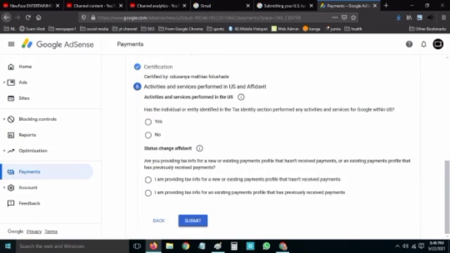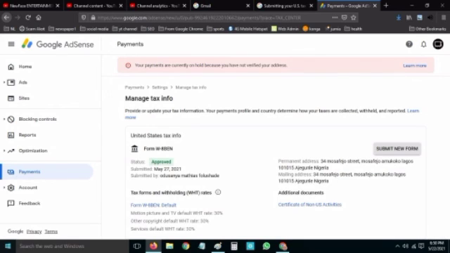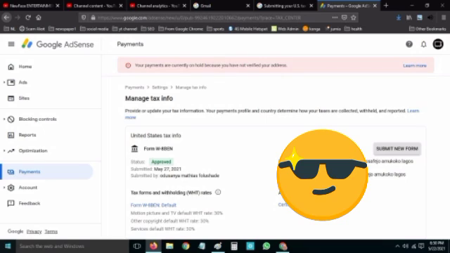Then you click on submit. After clicking on submit, it takes you to the final dashboard, which says manage tax info, where you notice that the status under the form W8 Ben shows approved. If it doesn't show approved, that means probably your details are not correct. Now you can also submit a new form, which gives you an option to re-edit what you've done before or add additional details to it.